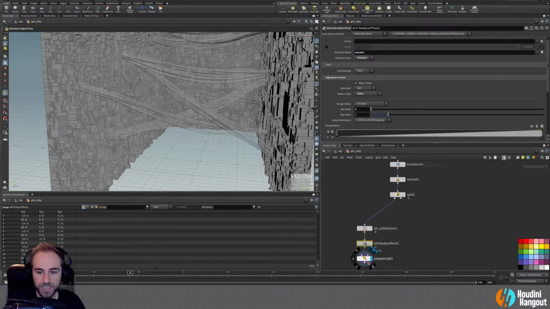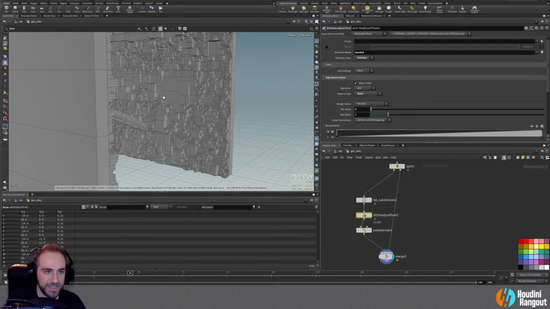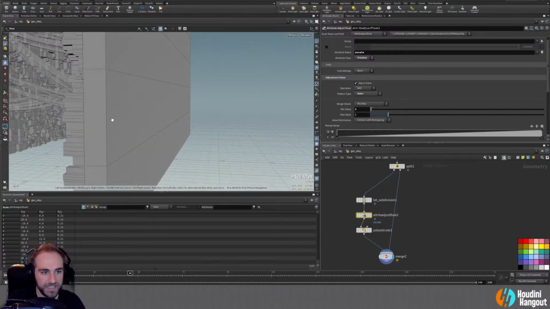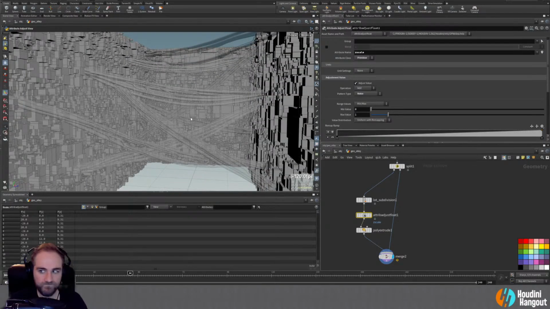Looks a little funky from the back. Don't look behind the curtain. Merge those back in together like that, and there you go. They're clean. It's clean now. Don't look back there.